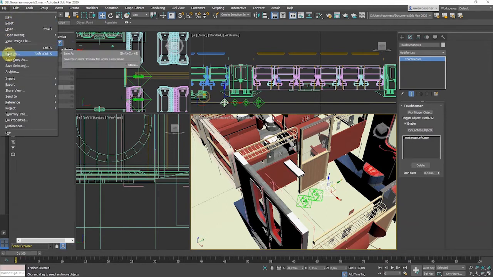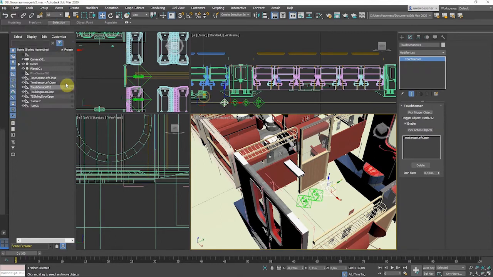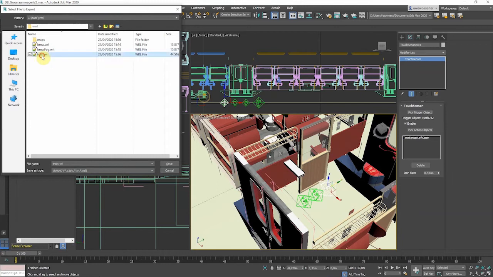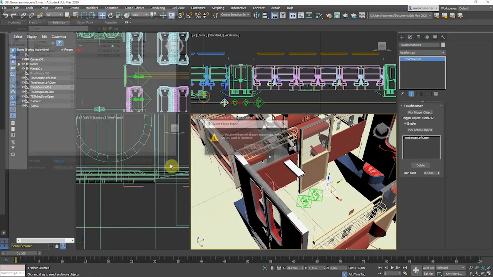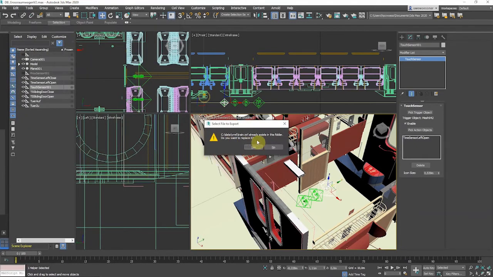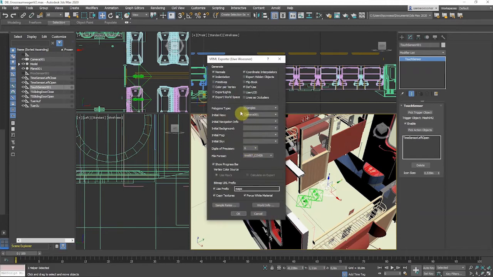Please remember the basic rule of computer science, save often, save early. So don't forget to save your work from time to time. And then we export it. I will export it to train.wrl. Hit the save button. And yes, I want to replace the existing one. This will pop up the export dialog.